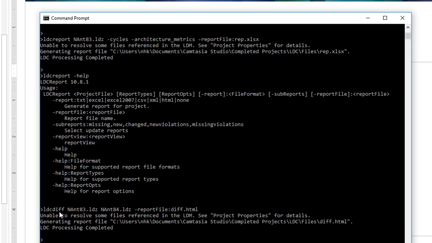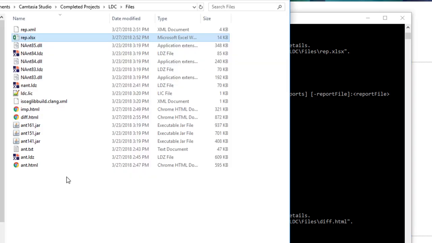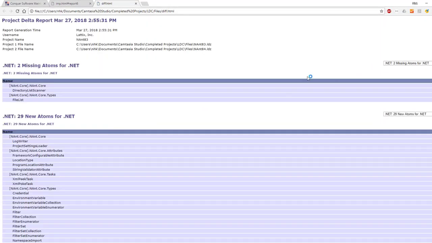So this is LDCDiff. This is a special command. LDC report takes a single argument, but LDCDiff is a command that actually takes two projects as an argument, and it'll compare those two projects. So this LDCDiff is comparing version 8.3 and 8.4 and generates a report file, which in this case we specified as an HTML file, diff.html. And if we come here in files, you will see that we have generated diff.html, which is right here.